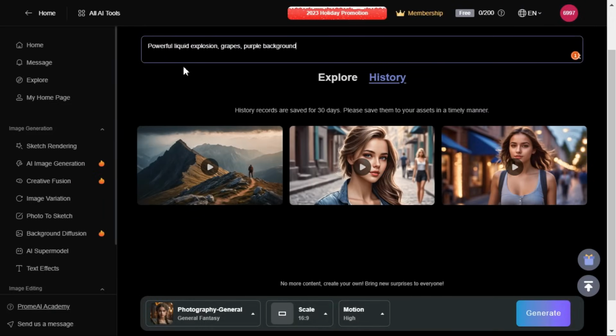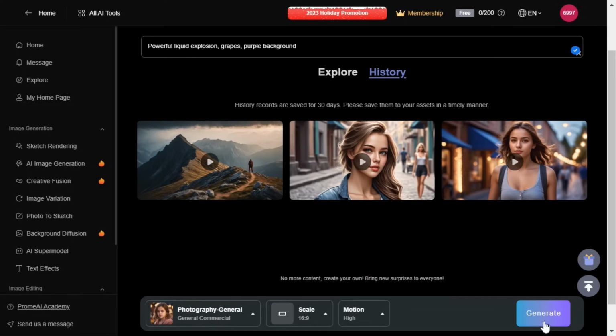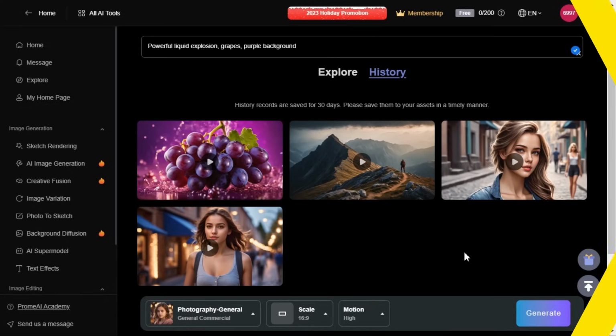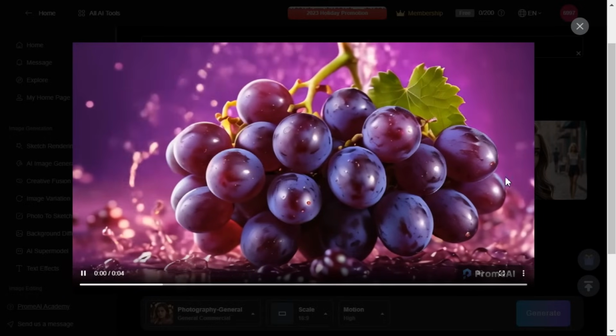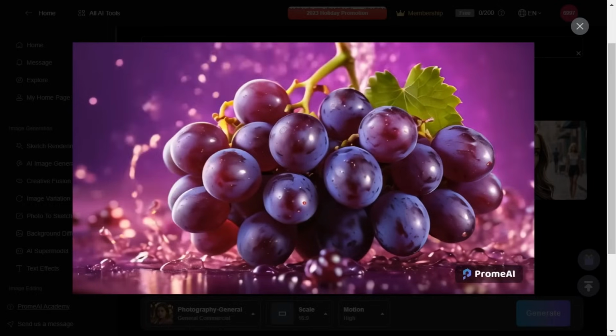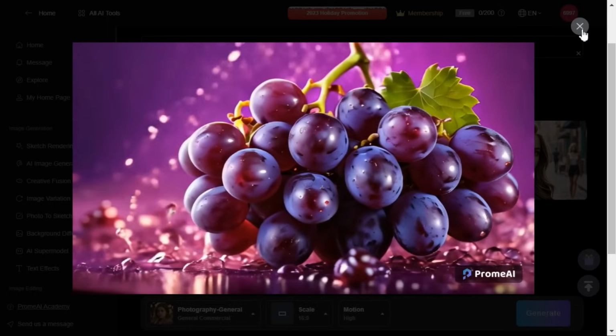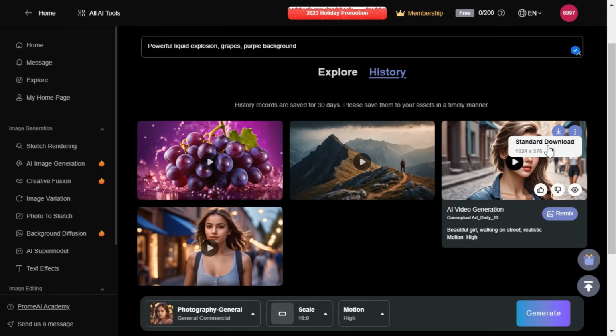Now we generate the video with a new prompt. This time in the photography style we select the general numerical style, and hit the generate button. So this is the output video. And look at that, we have the water splashes animation. Really, it's a very nice result. Click on this arrow icon above to download these videos.